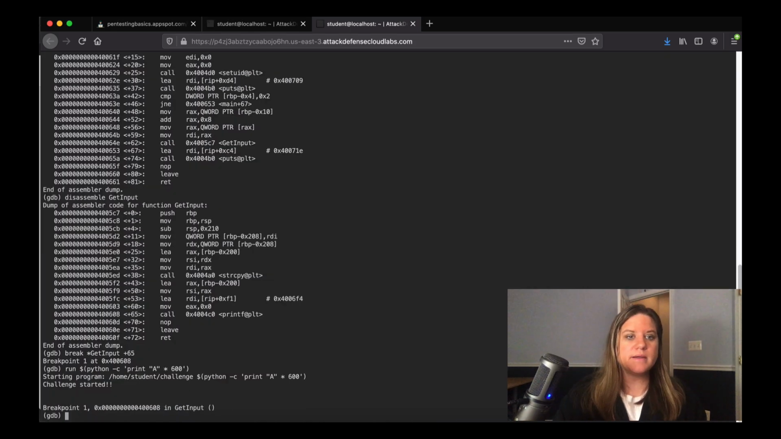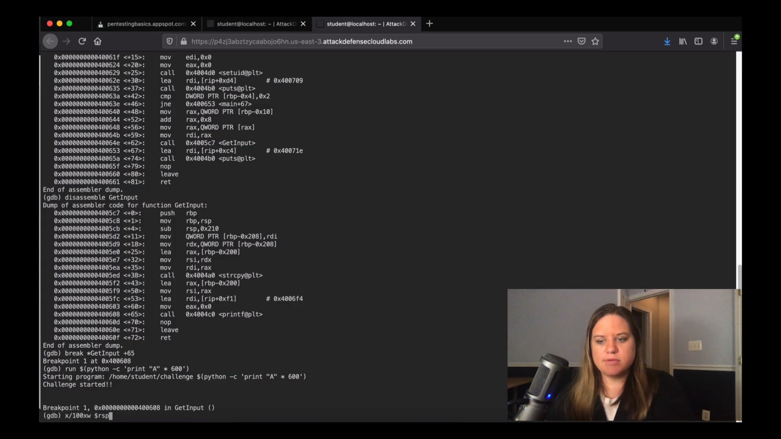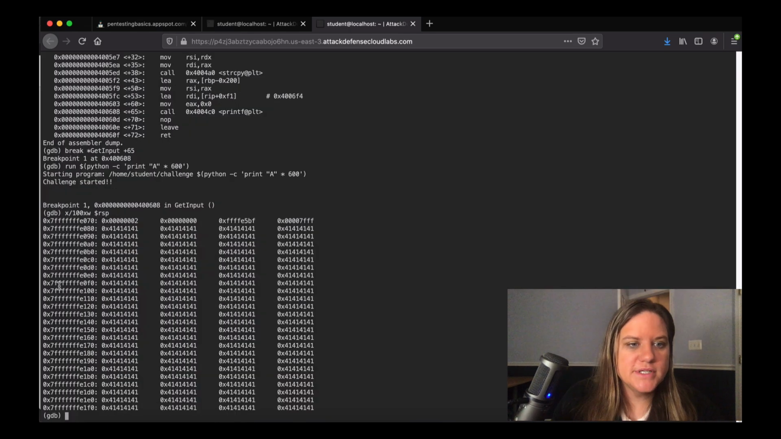That does hit our breakpoint, so our strcpy should have happened already. So let's examine, I don't know, 100 hexadecimal words from RSP. We're currently in get input, which is where the strcpy happens. So RSP should be the top of that stack frame. You see at the beginning of the stack frame you've got some stuff, not sure what it is really.